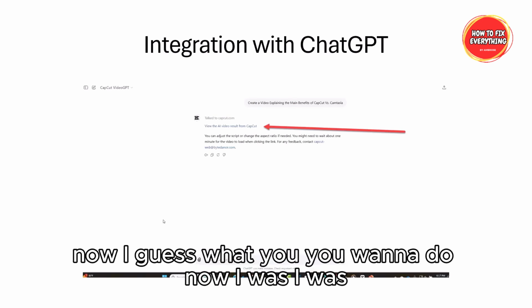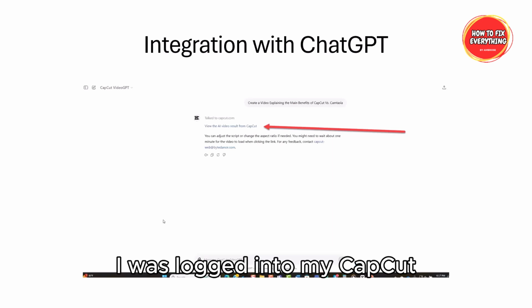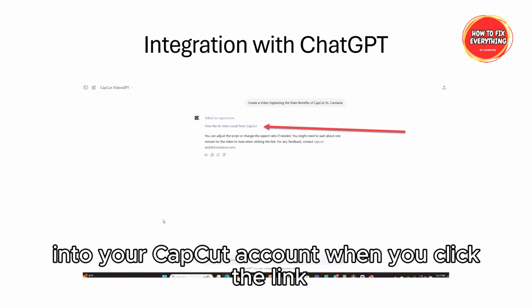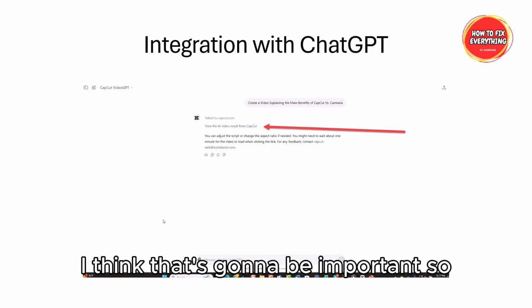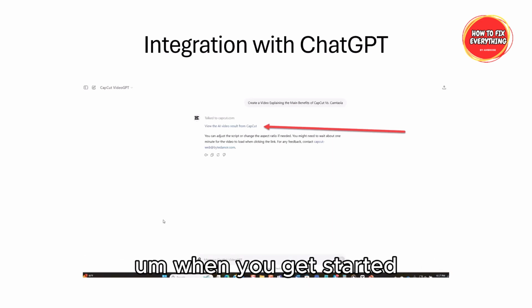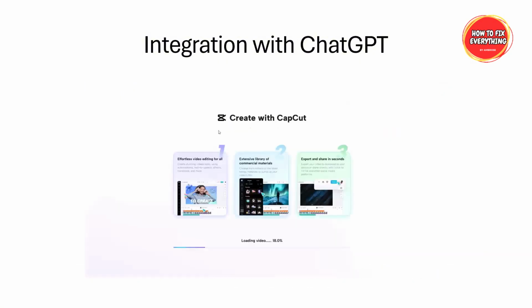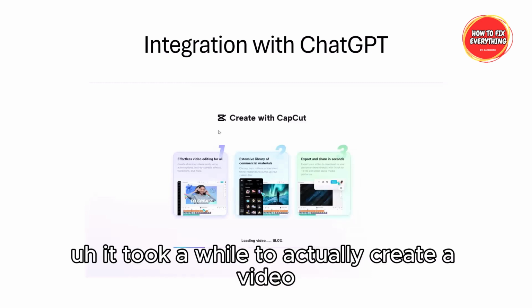Now, I guess what you'll want to do. Now, I was logged into my CapCut account when I clicked that link. And so I think you do want to be logged into your CapCut account when you click the link. I think that's going to be important. So when you get started, you're going to click that link, and it's just going to take you straight to CapCut, right?